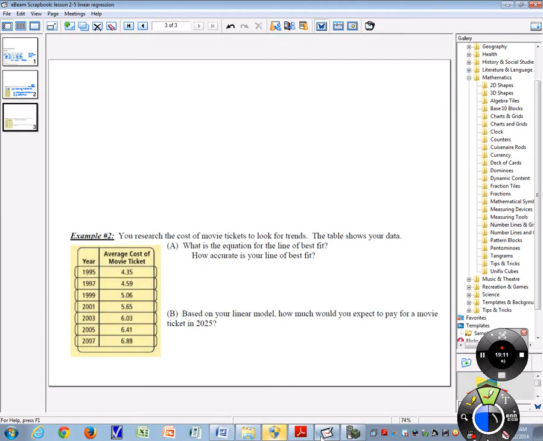And so what is the equation for the line of best fit? Using the actual year as X and the cost as Y, our line of best fit equation would be Y equals 0.218X minus 430.365.